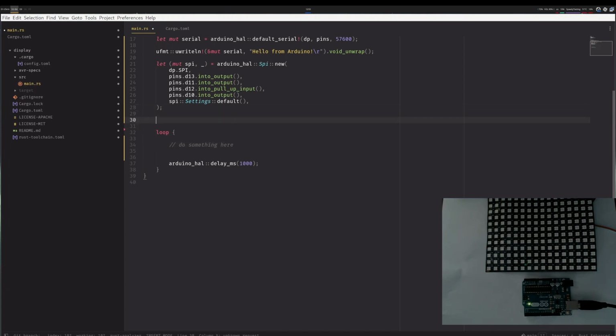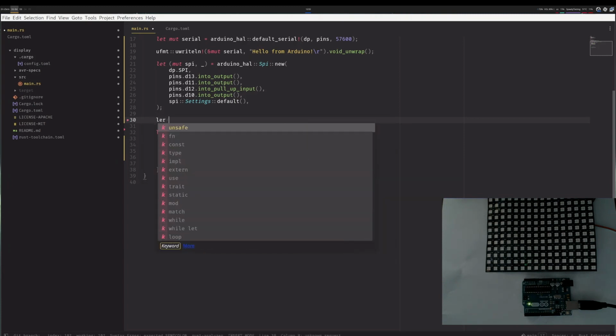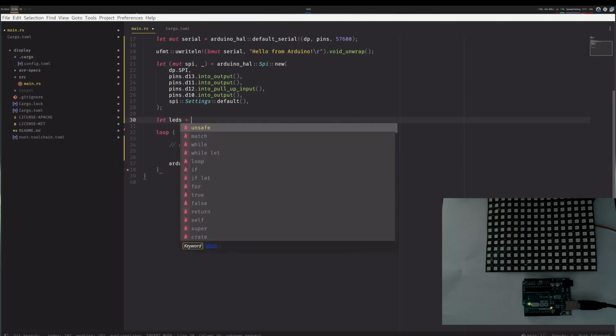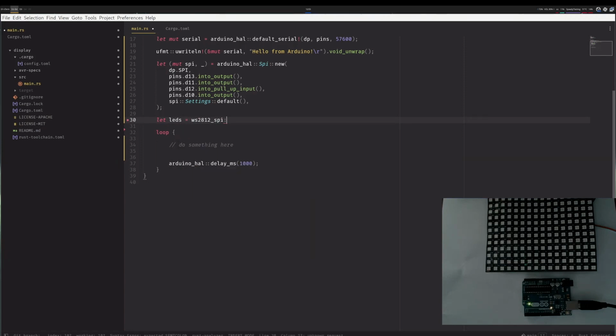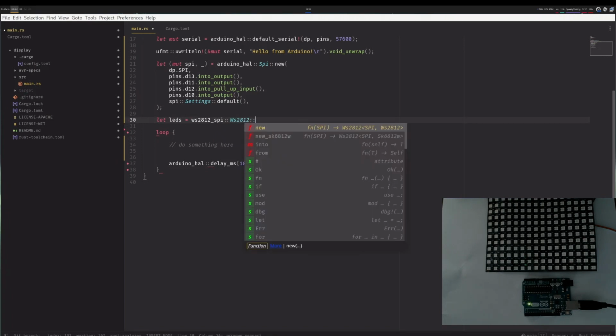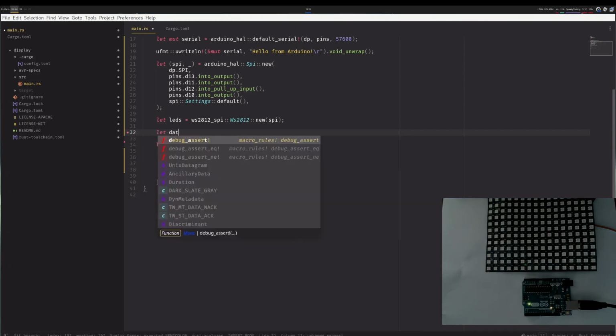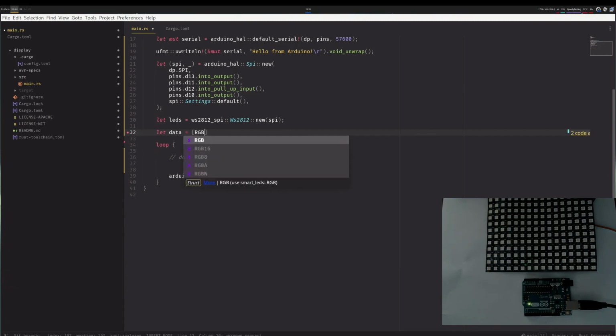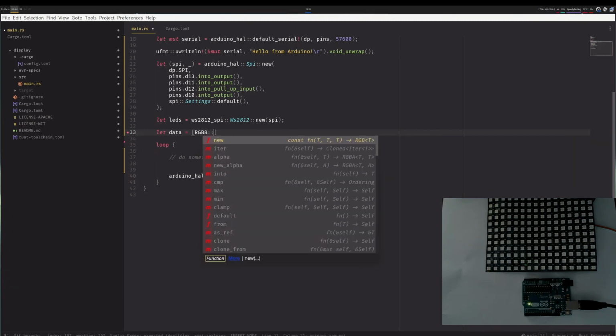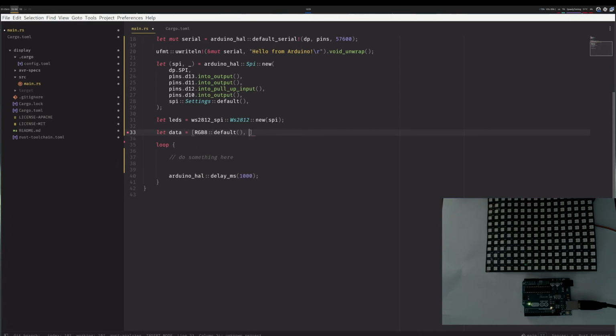I have SPI. So at this point, I would like to create an LED driver. LEDs is one of these SPIs. I can pick either of them. New of my SPI. I don't think the SPI has to be mutable because I copy it inside. And the other thing that I will do, let's create 3 LEDs. I know I have red, green, and blue, and I will use default values, which is black. And I want to have 3 LEDs, let's say.